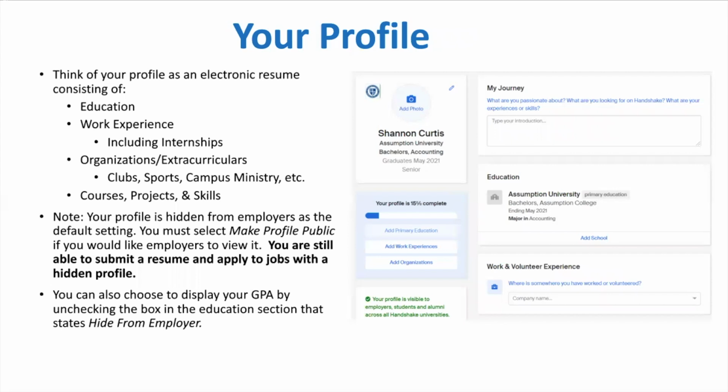Even if your profile is hidden, you can still upload a resume to apply to jobs and applications. So you can also choose to display your GPA, or you can keep it hidden, but you would also change this in settings.